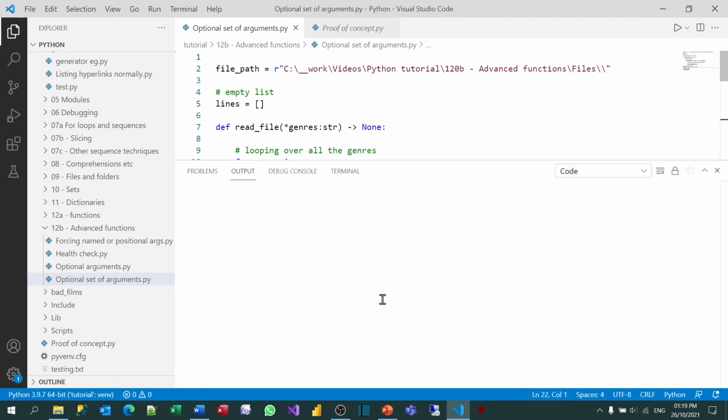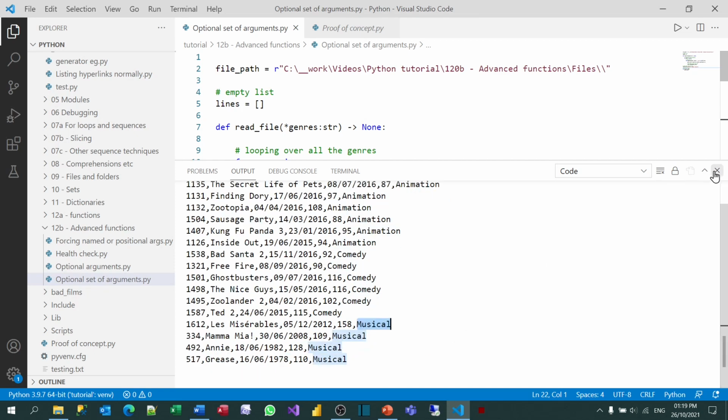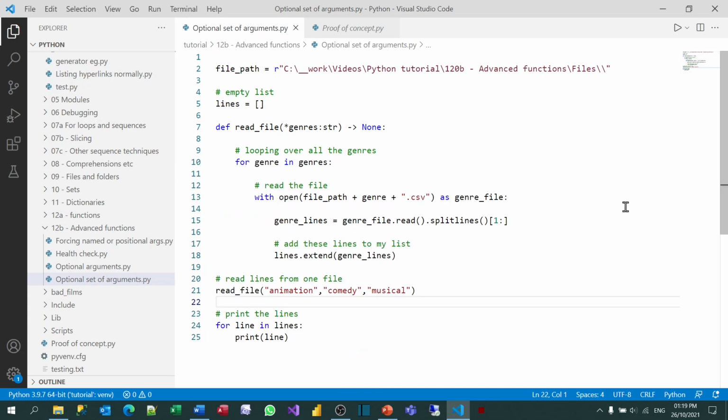Let's see if it actually works. So if I run that, you can see I've got my animation, I've got my comedy, and I've got my musical lines, which is all well and good. But the thing which always strikes me about this is why didn't I just create this as a list and pass a list into my function instead? So I did say I was adding this for the sake of completeness, but I feel duty done now, and I can move on to the next part of this tutorial.